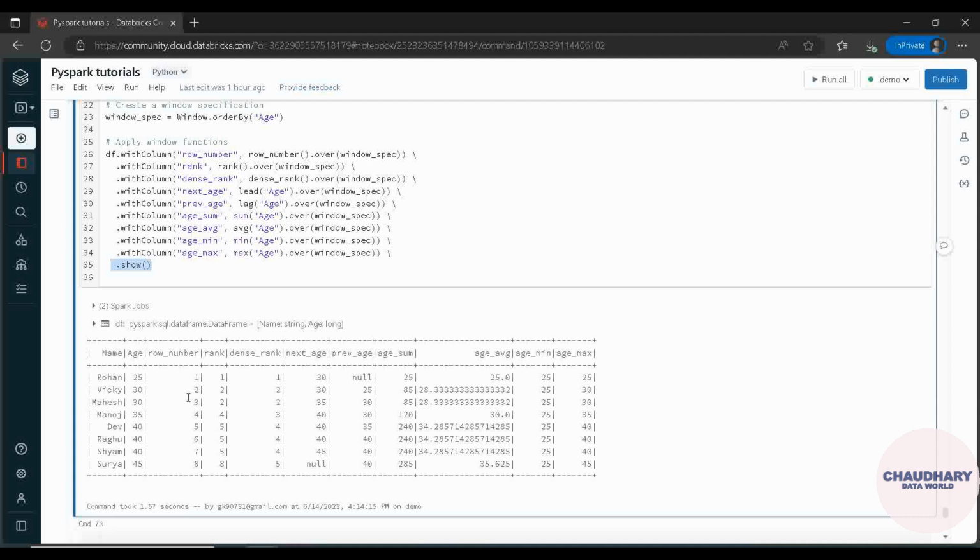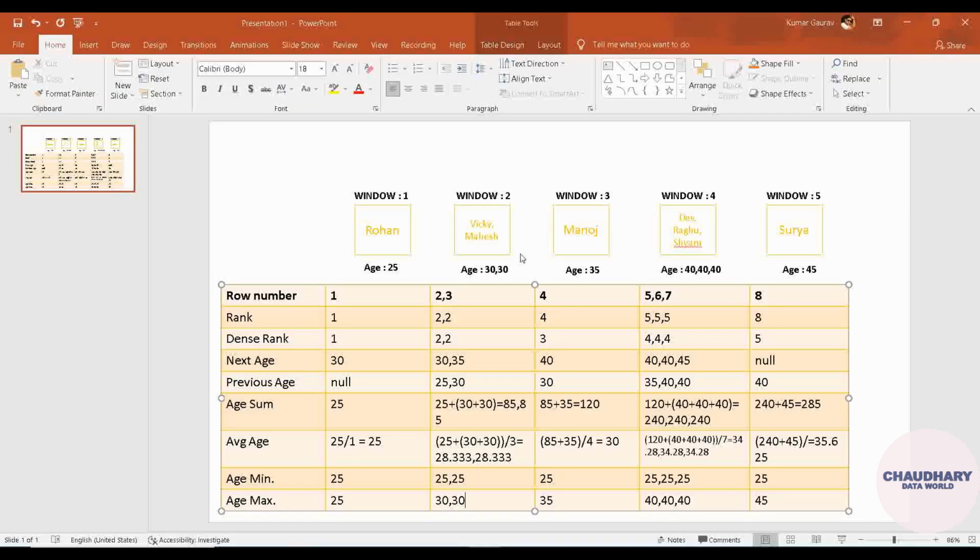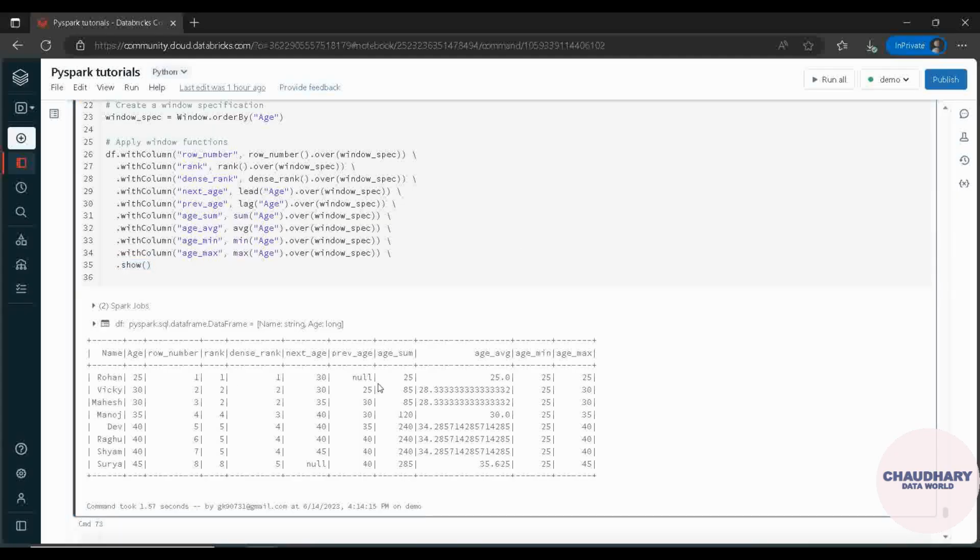Row number, you can see 1 2 3 4 5 6 7 8. That's pretty simple. Rank, dense rank, you can go ahead and map whatever I taught you in this particular slide with this particular one.